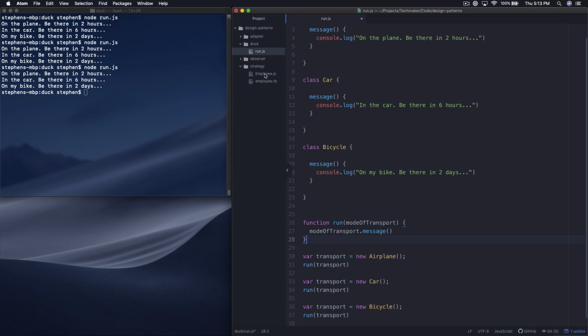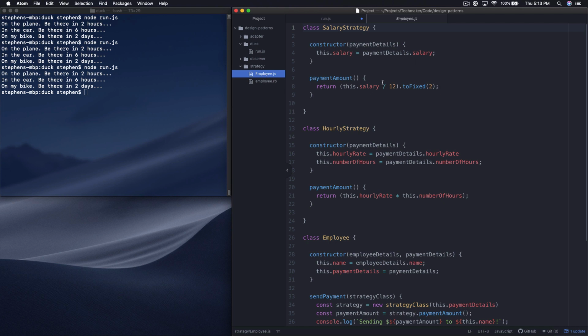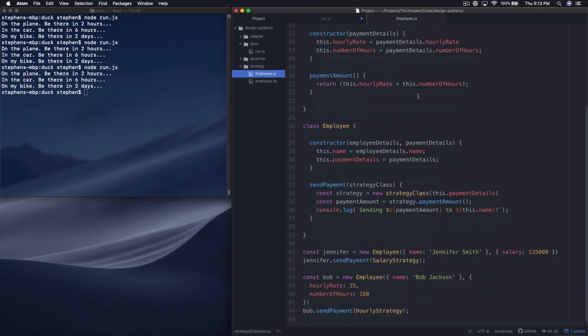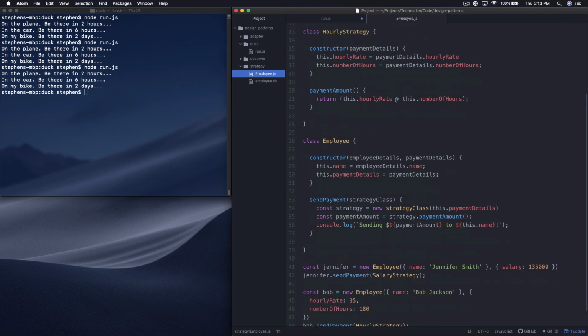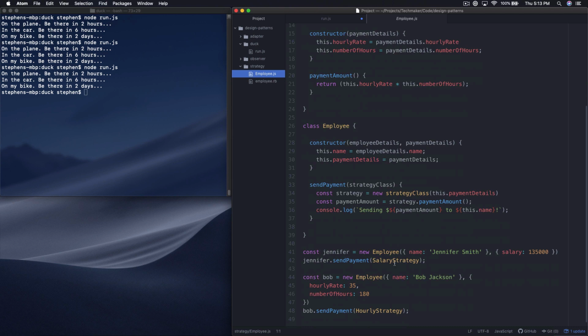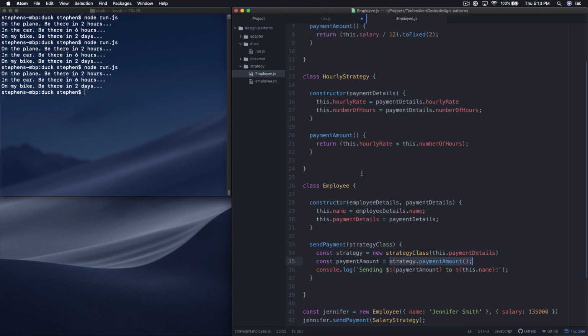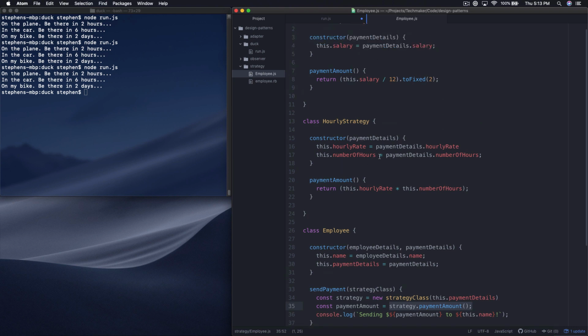So let's look over here at our employee.js class from the strategy pattern. If you want the full explanation, jump over to that video. It should be pretty recent on the channel. But I wanted to look at this strategy down here and what's going on with our send payment method. Here you can see that we're just initializing a new strategy class, and then we're calling strategy.send payment amount right here. And up here, these classes just implement send payment amount.